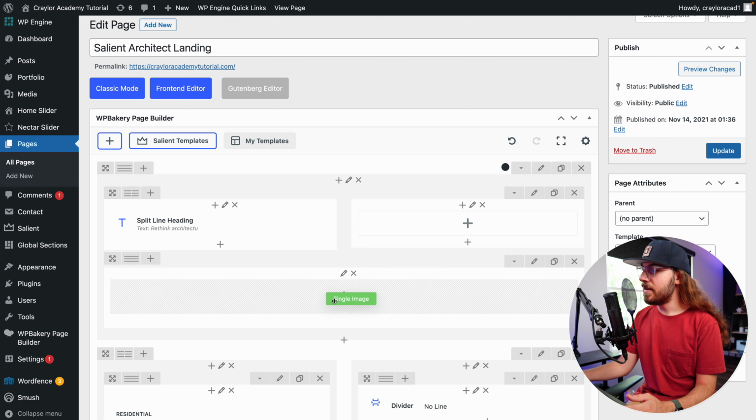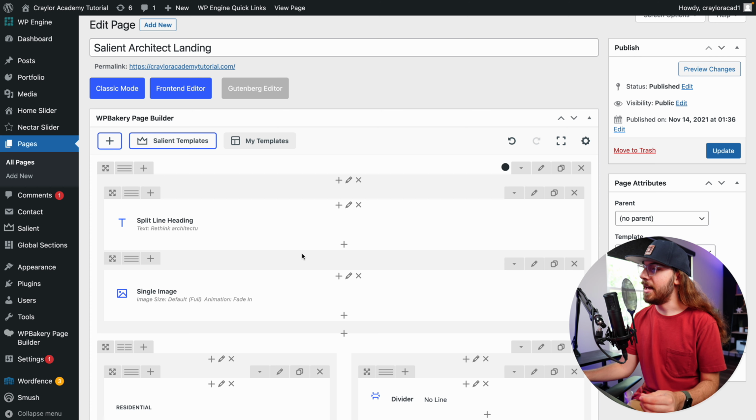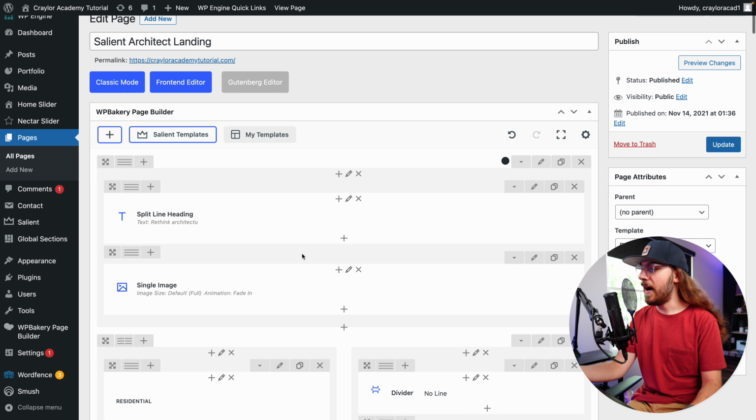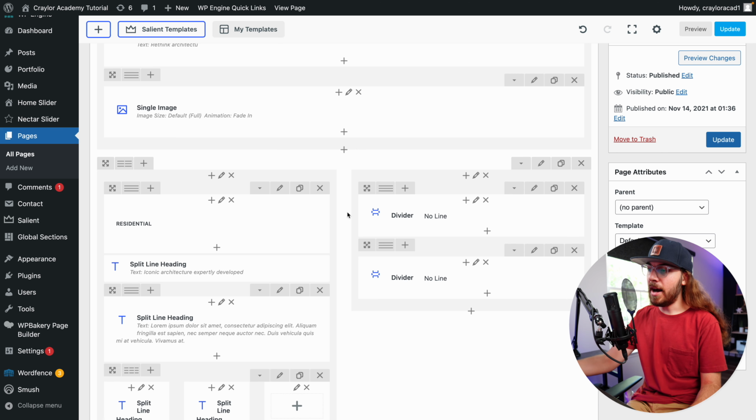So this really gives us a good idea of the row system, and that's why I like the back-end editor. It gives a clear understanding of how the page layout works, and then you can start to see as you scroll down, oh, I see what they're doing.